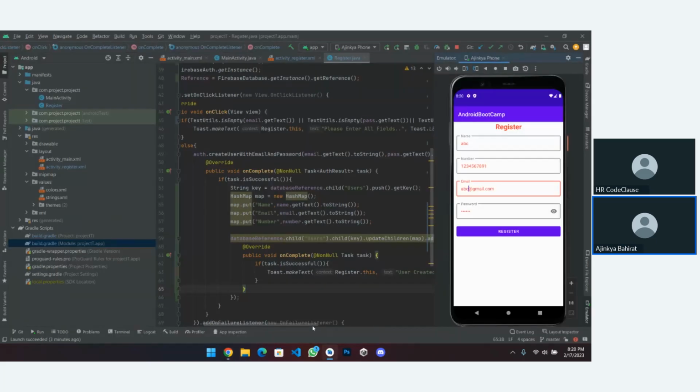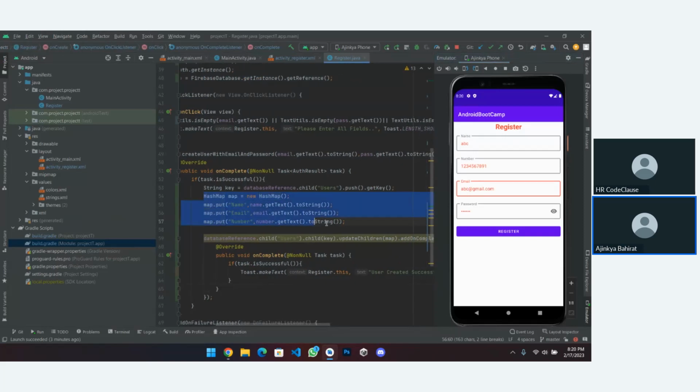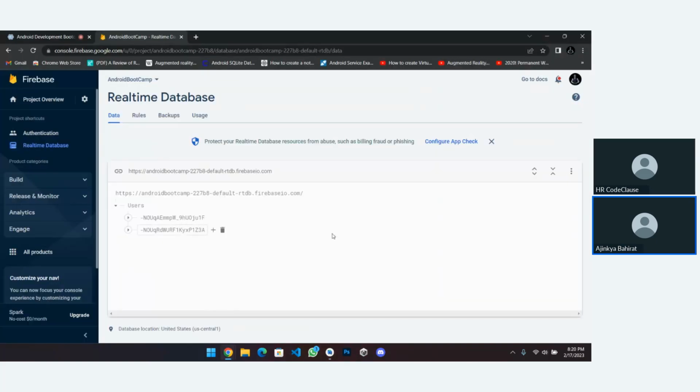So how will you create these things? With the help of this simple code. You will create a map. Then with the help of the database reference, you will provide the child where you want to store the data. And then you will call update children, a simple method, and pass our map. Okay, so in that way, we will create the different users.